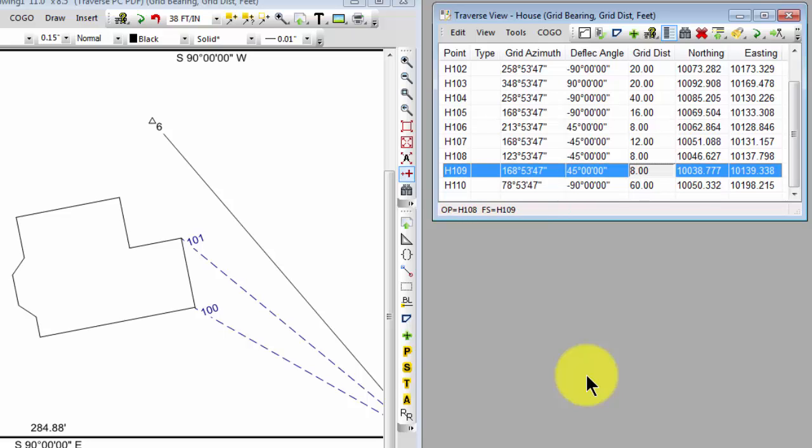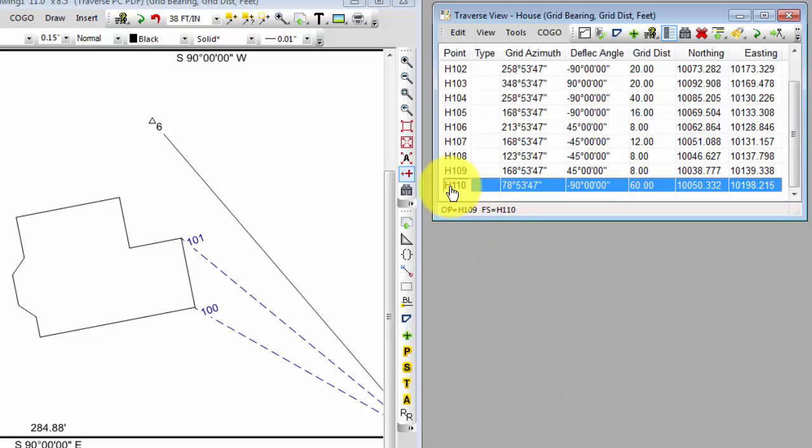So basically, I started at point 101 with a tape and just started taping around the foundation of this house. It's not overly complicated, but came back around using that taped information to point 100, which in my taping notes was the same as H110.